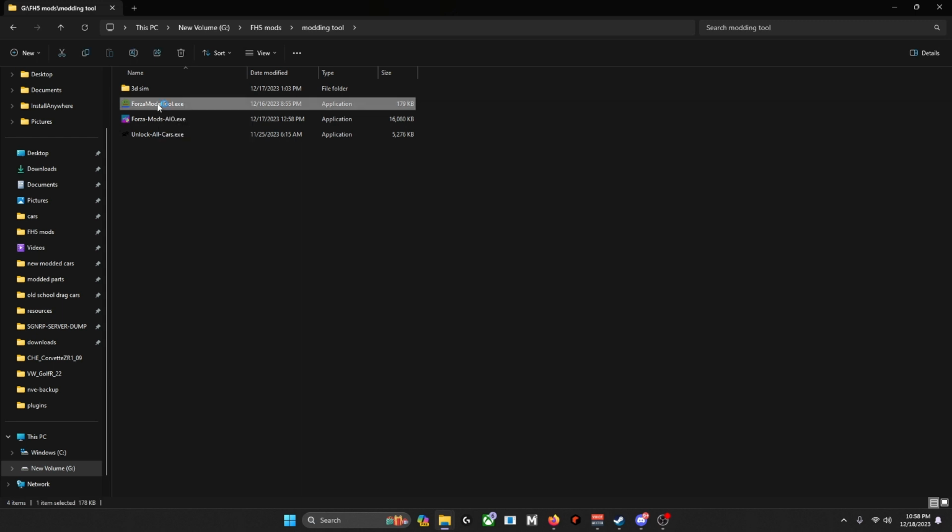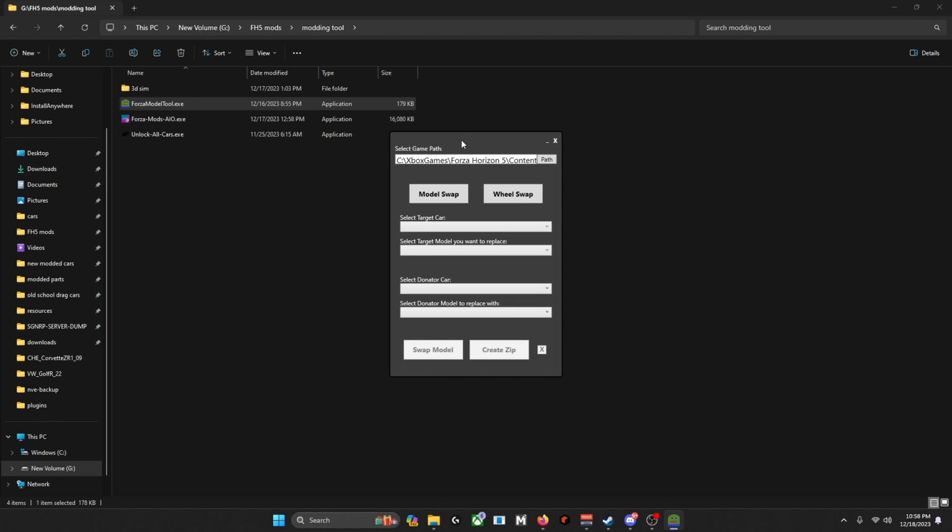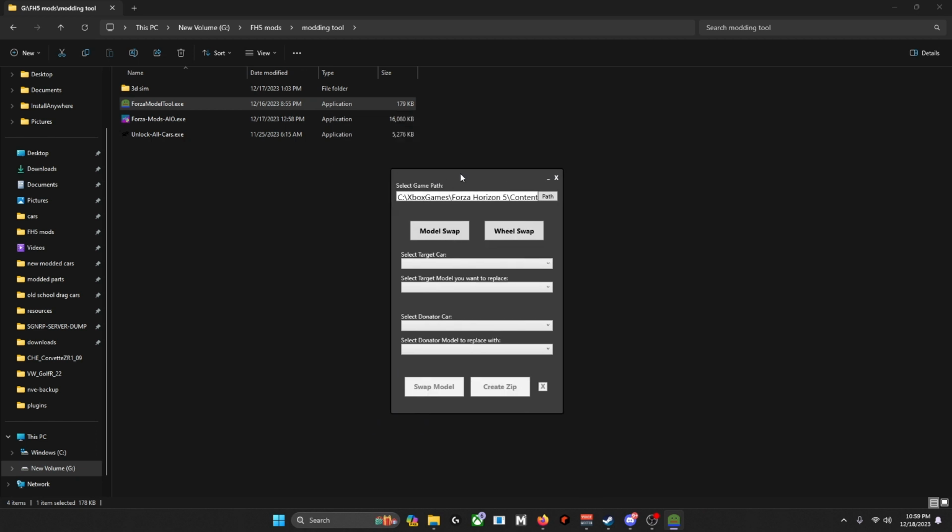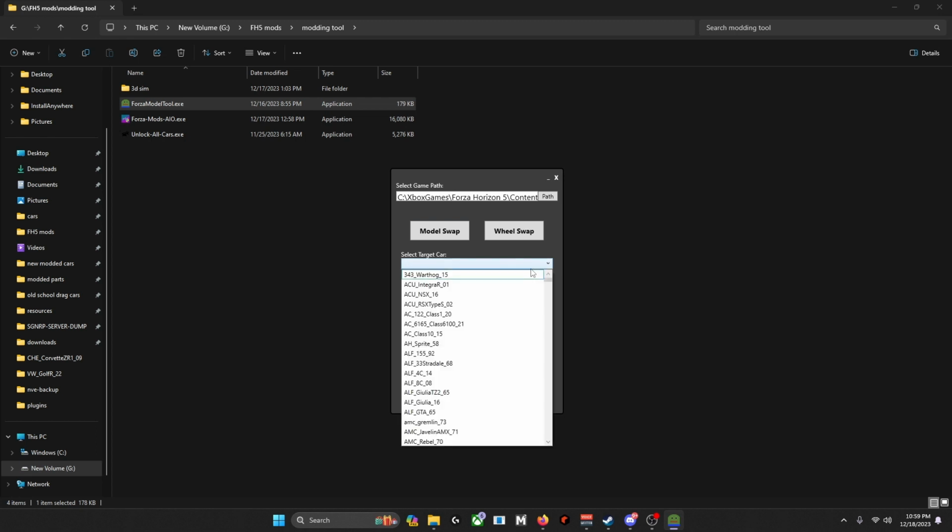So you're going to double click to open. It may be blocked on your computer due to your firewall, so you just have to go change your firewall settings. This will not give you a virus of any sort. I've used this I don't know how many times so far in the past, like 4 days since I found out about it. But yeah. So for instance, we are going to take a random car and put a random part on it to show you kind of how this works.